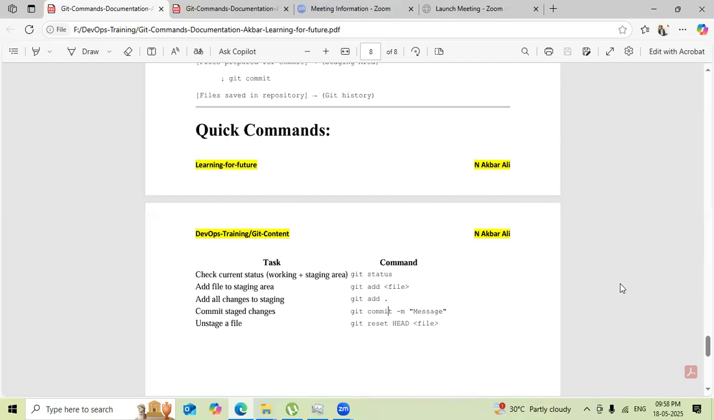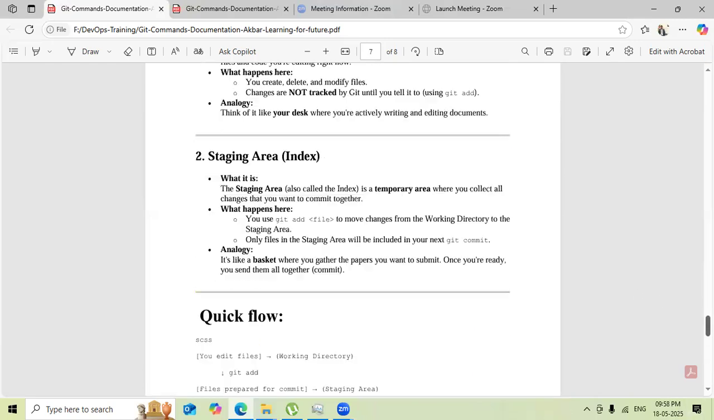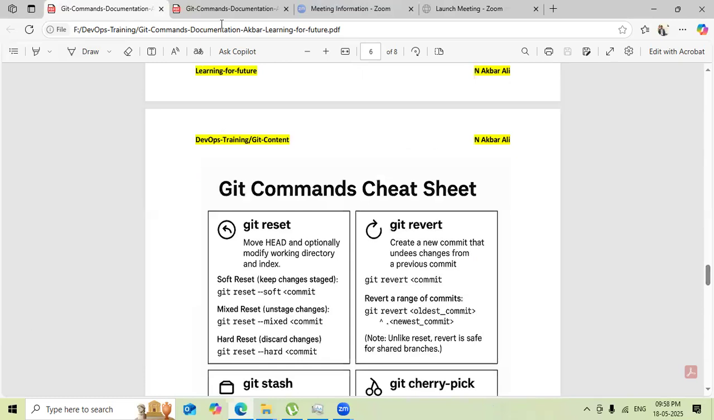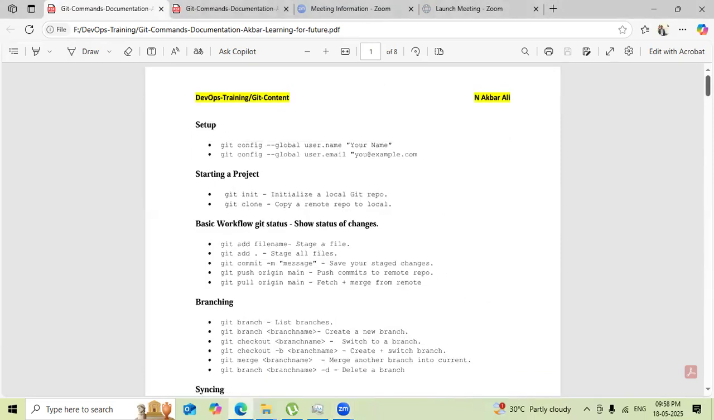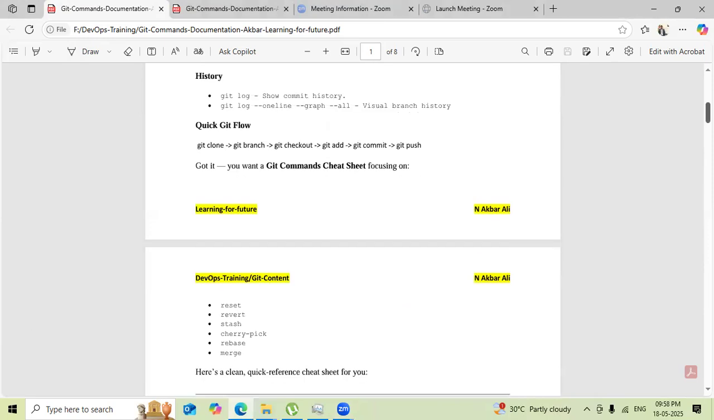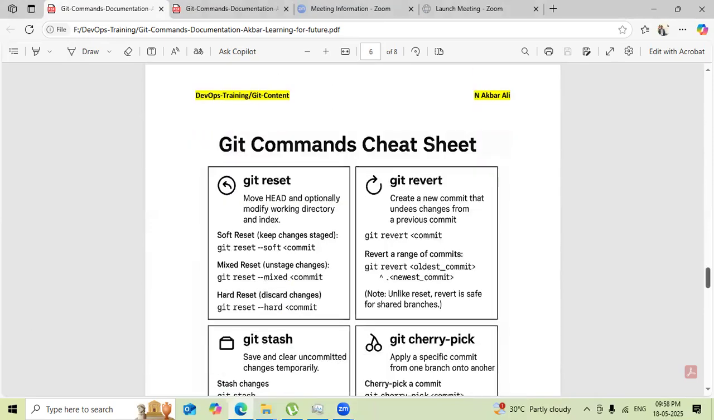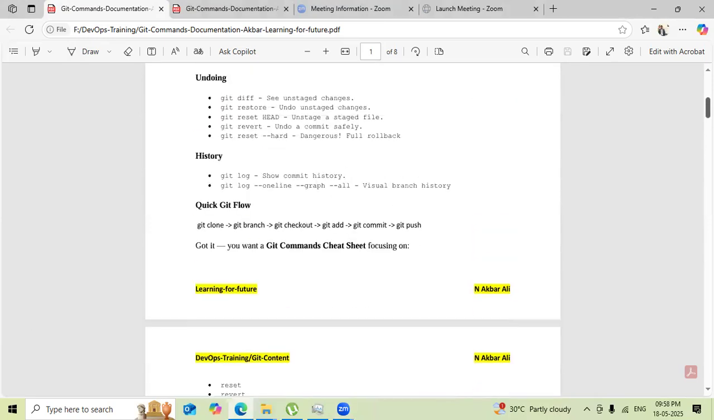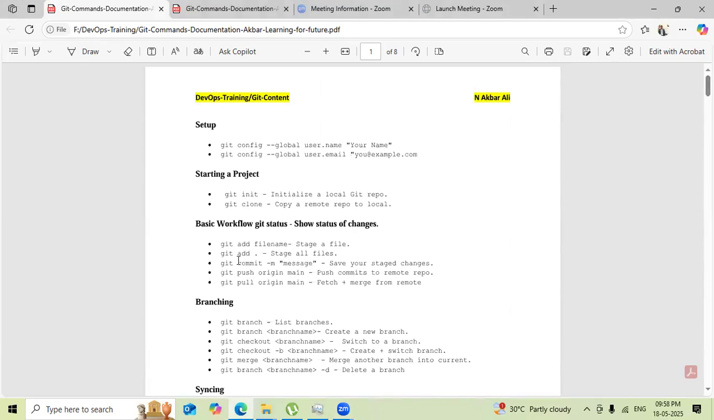If you want in detail what git reset is going to do, what git revert is going to do, in my YouTube channel you can see the Git videos where I have explained in detail. So basically, if you have this document, you can have a quick walkthrough, a quick review of your Git commands. On a day-to-day basis, regularly you use only these: git add, commit, push, and pull.